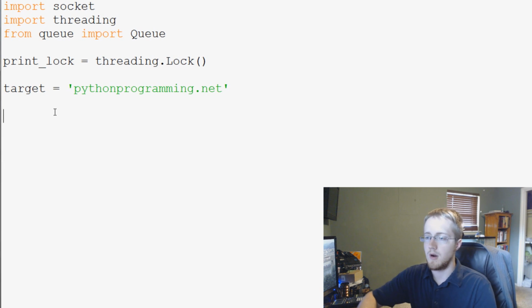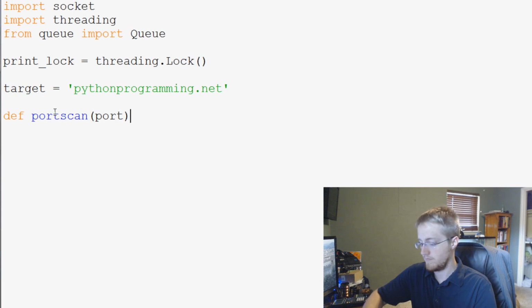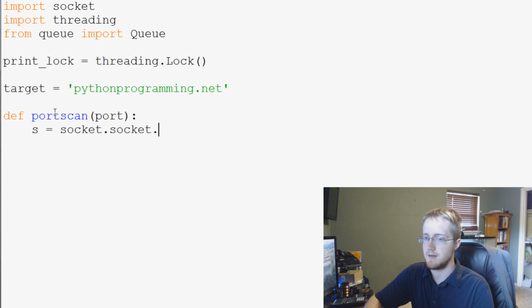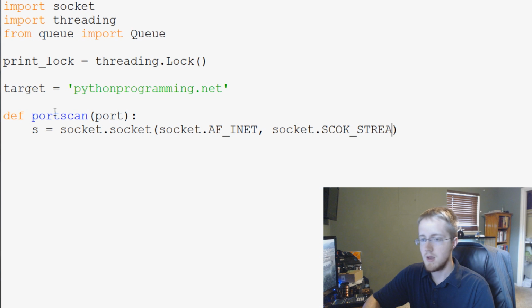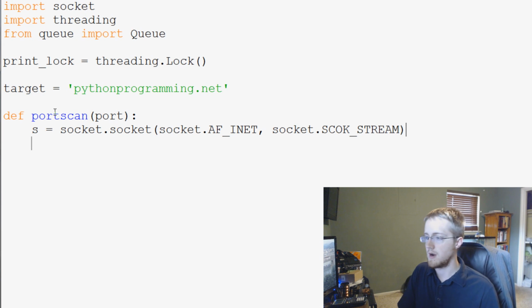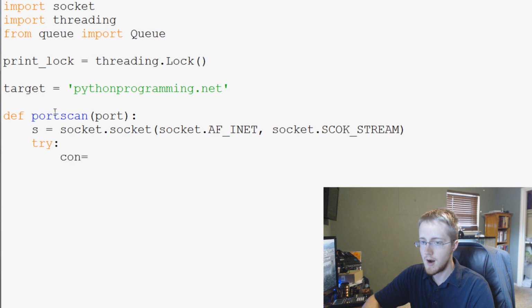Just like before, we need our port scanner, so I'm going to define portscan, and the parameter will be port. Then we're going to say s equals socket.socket(socket.AF_INET, socket.SOCK_STREAM). So again, nothing new so far with sockets. We've already covered what that line means. And now we want to engage in a try and except like we had before. So we're going to say try: con, for connection, equals s.connect((target, port)), in a nice little tuple here.